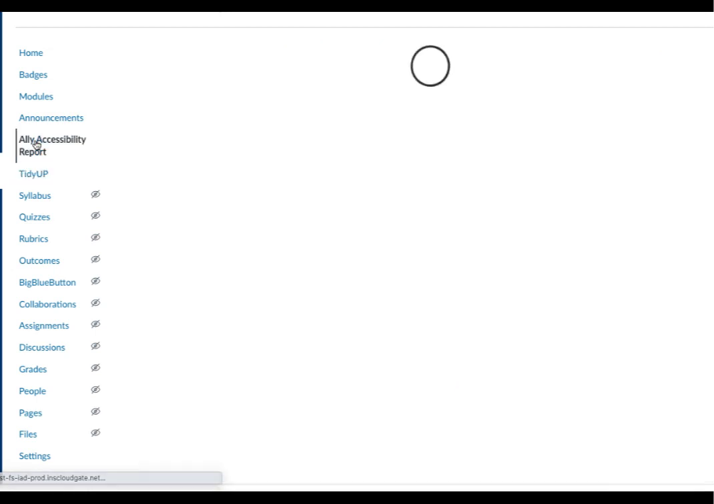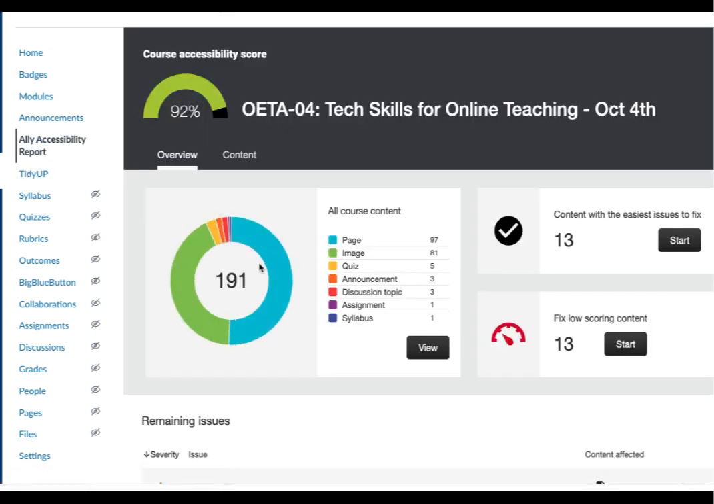assignments, then I come back to my Ally Accessibility report, I run that again, and look at the improvement. But the exciting thing about this tool is that it's reduced the number of files that need to be fixed for accessibility scores. Here's only 13 files rather than 150. And I hope you can see how valuable this tool can be for you and for your students.